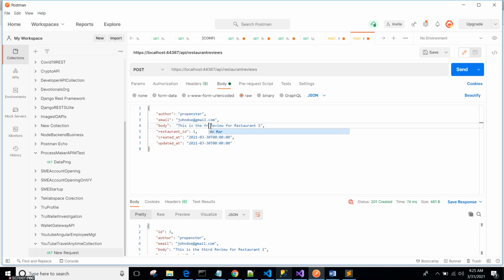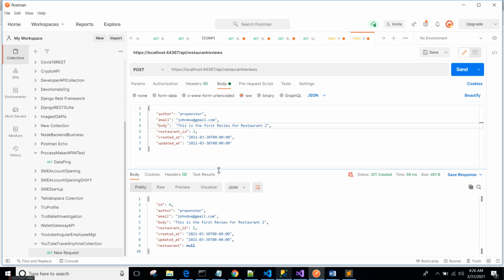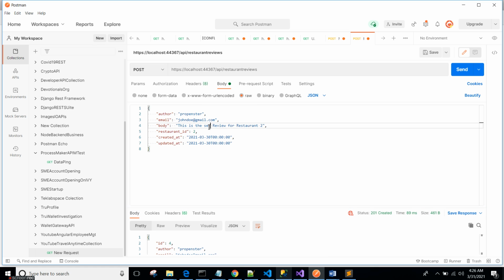So this is the first review for restaurant 2. Nice. So we want restaurant 2 to have 2 reviews. Then this is the second, restaurant ID 2, correct? This is the second for restaurant 2, and then for restaurant 3. I want the first for it, then change restaurant ID to 3, and then hit post. Okay. Second for restaurant 3, and then hit post, send again. Nice. Now we have a lot of data now.